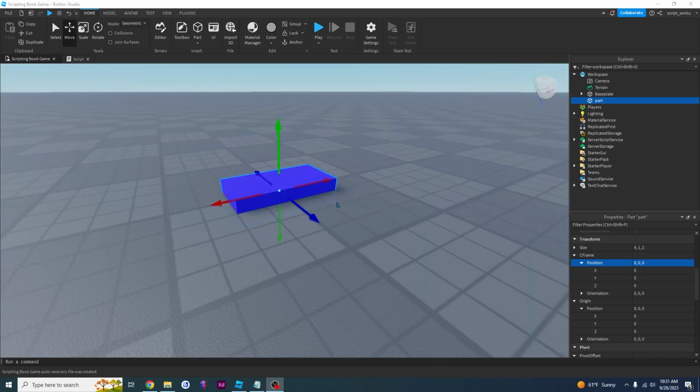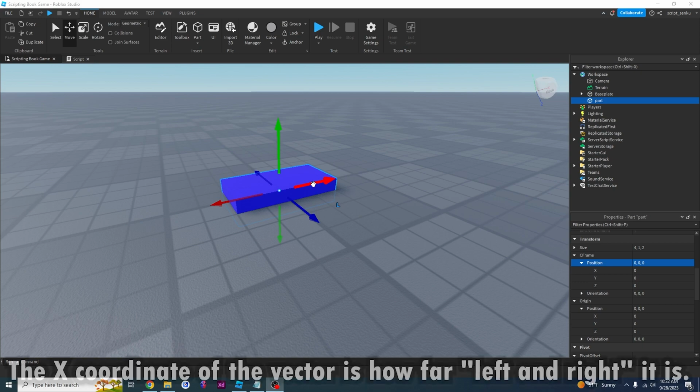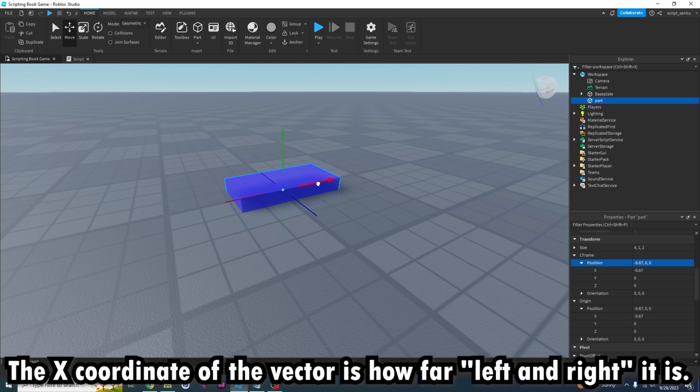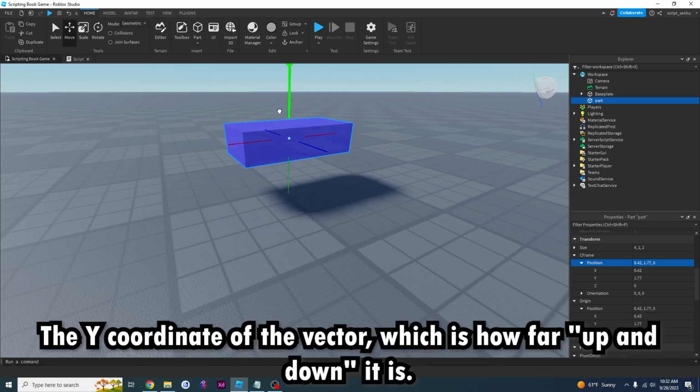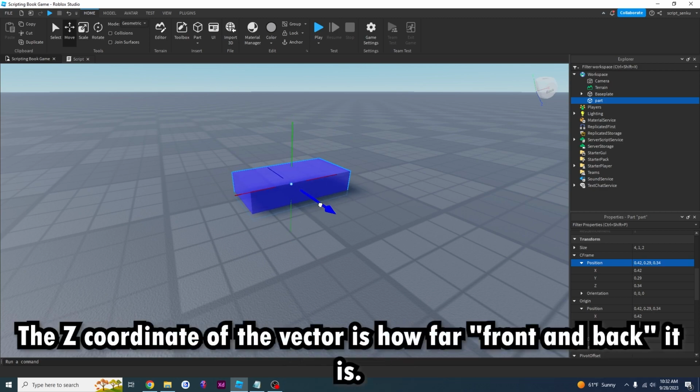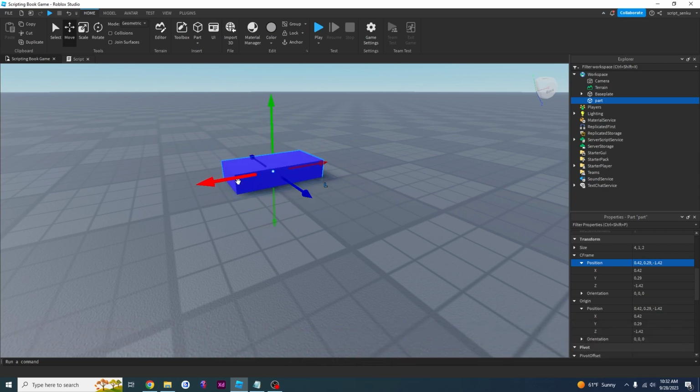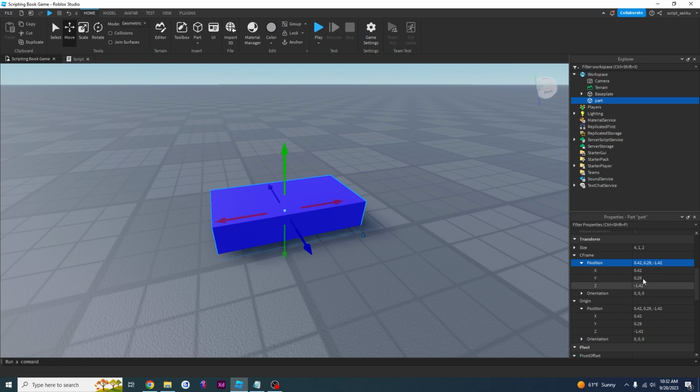So now we can begin thinking about telling Roblox where to put our part. Remember that the part's position is made up of 3 numbers, which is the X, Y, and Z. The X is how left and right it is. The Y is how up and down it is. And this Z is how front and back it is. So we can tell Roblox these 3 numbers, and it will put our part wherever we want it to be.